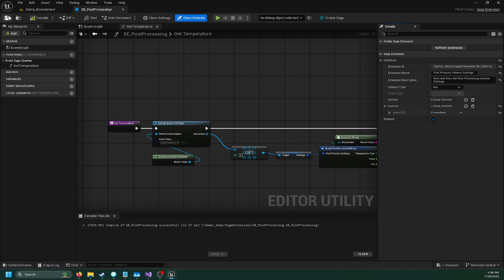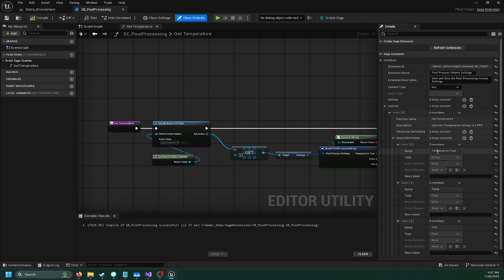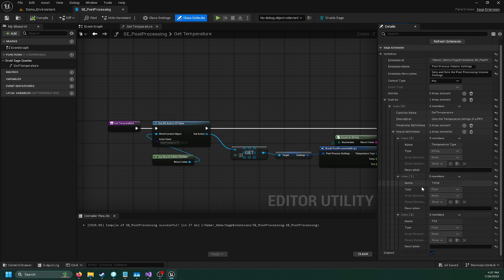I'm going to hit compile and save, and then I'm going to open up this queries array. You can see it already found the function get temperature. It now found the description. It found some results, definitions, and we're just going to open these up, and they should look familiar. We've got our temperature type. It's a string. We've got our temp. It's a float. And we've got our tint. It's a float. But we've got this description here.